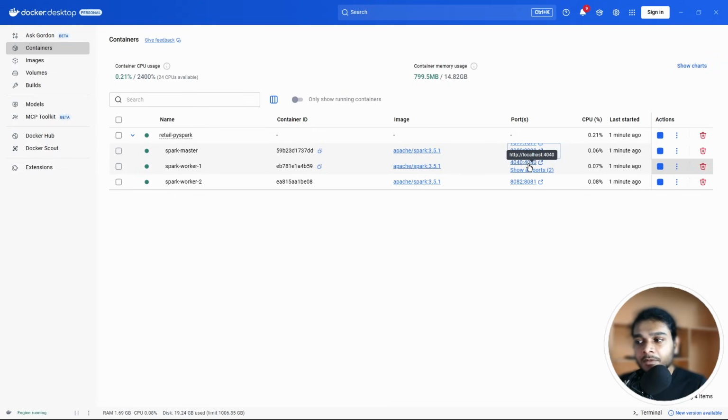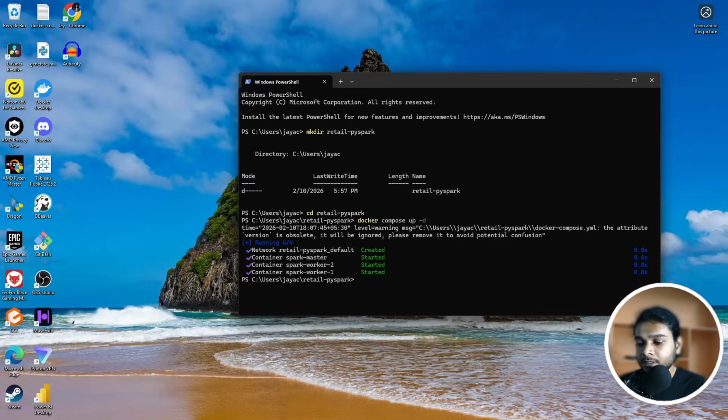Now, right now we cannot access 4040 because we haven't defined this worker as a driver to any application yet. Okay, now we have the setup ready. So that's what we want. Now close that.